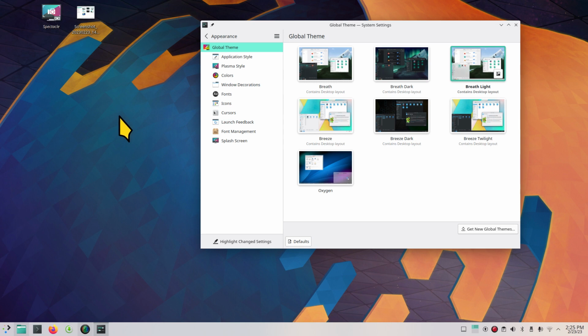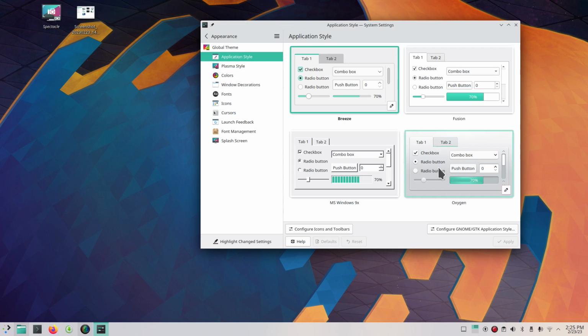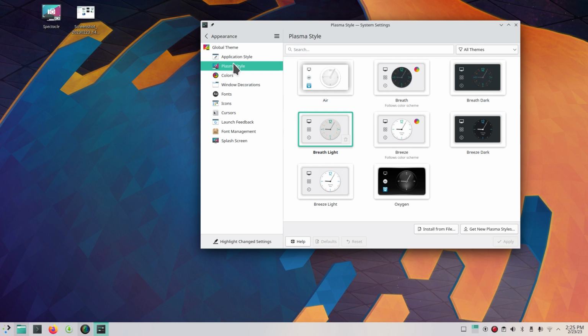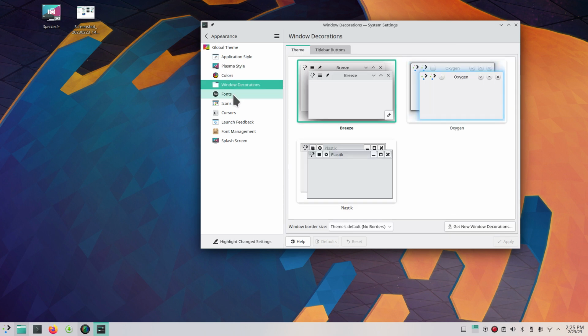You want to save something before you start messing around. And you can save these little screenshots for a long time, of course. You're going to put them in a folder. I'll show you best practices if you're curious, or at least my practice. Application style. Again, if you alter anything in here, what's a good idea? Screenshot. Plasma style. Screenshot. Colors. Screenshot. Screenshot.